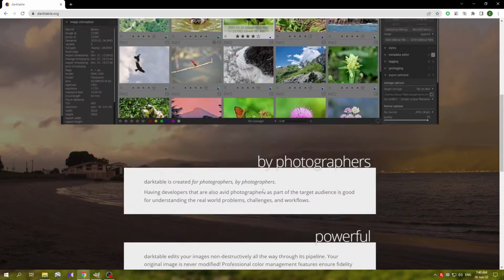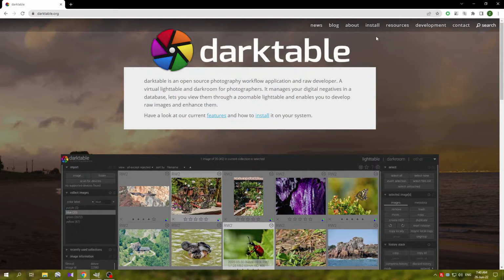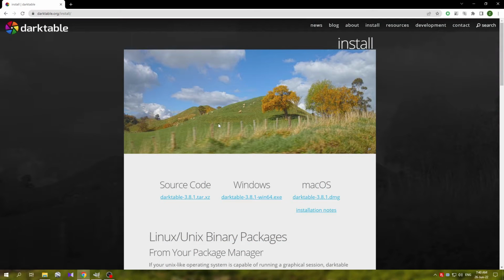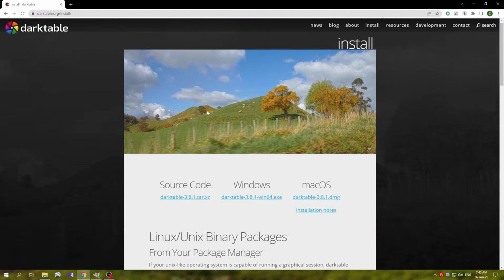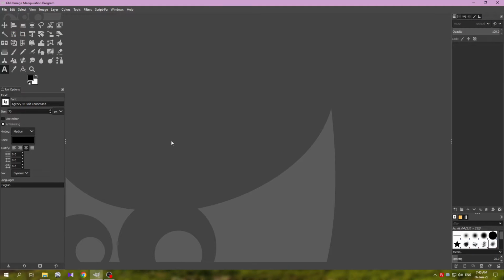You can come and read this if you like, and then you can go to the install, choose, depending on your system, choose the right installer, install it. It should be pretty easy. In case you have any issues, let me know in the comments. And once you have Darktable installed, then you go ahead and open GIMP.